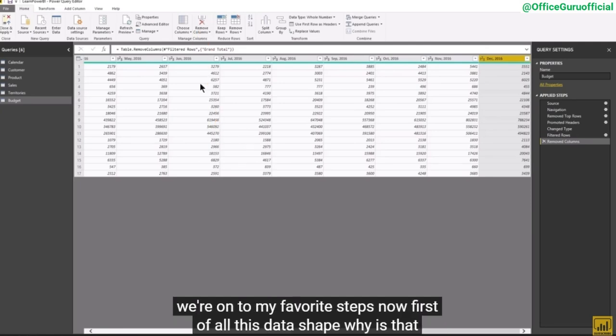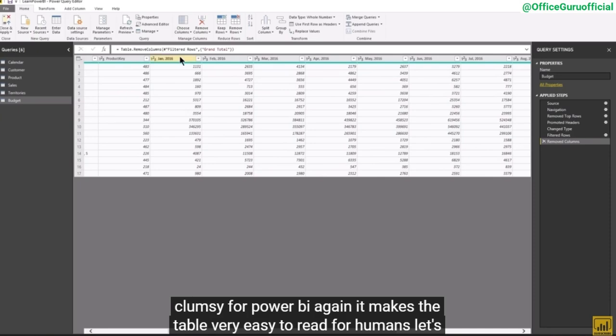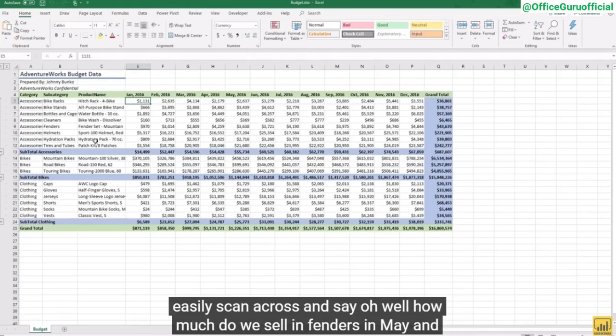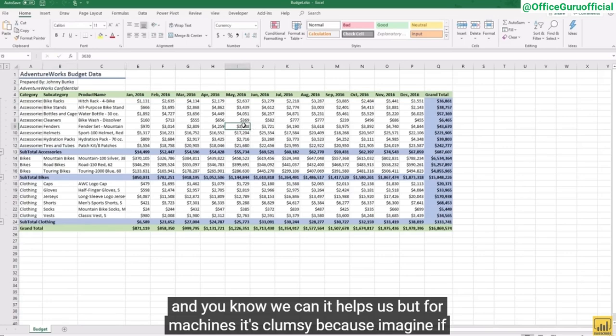Now, hey, we're on to my favorite steps. First of all, why is this data shape clumsy for Power BI? Again, it makes the table very easy to read for humans. Let's go back to that. So why do we humans use this format? Well, because we can easily scan across and say, oh, how much did we sell in fenders in May? And it helps us.